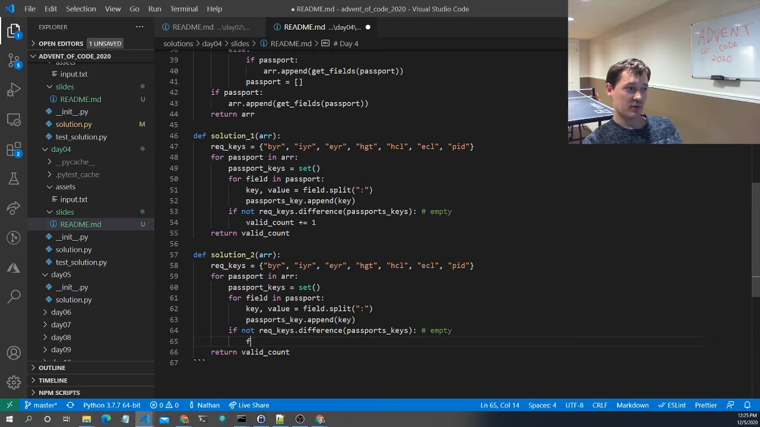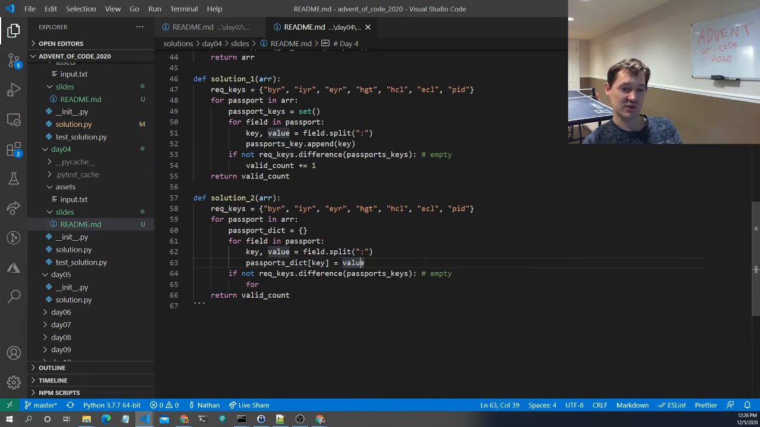So here, currently all I was storing before is the actual keys, but I actually want to store the keys and the values. So let's change a set to a dictionary. Maybe I will call this passport dict. And so I'm going to store these like so in a dictionary. And now when we're doing this difference, we just have to do it based on the keys.